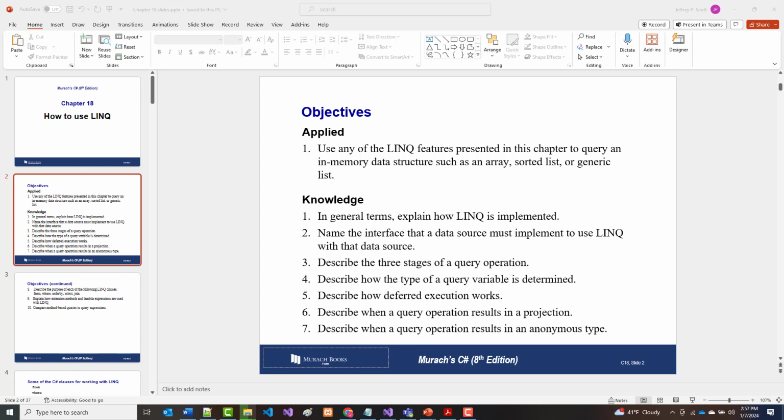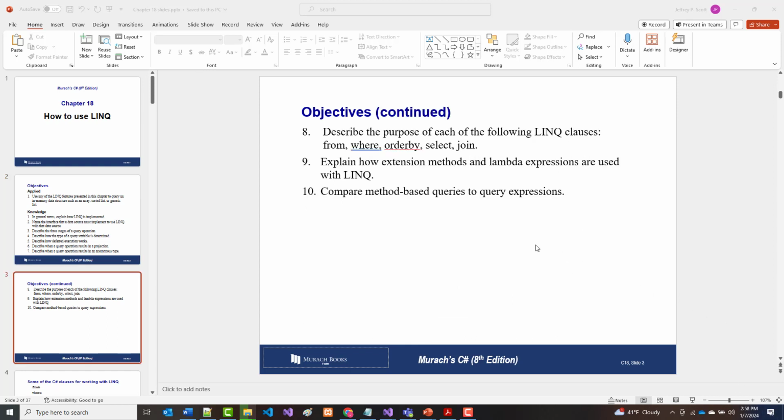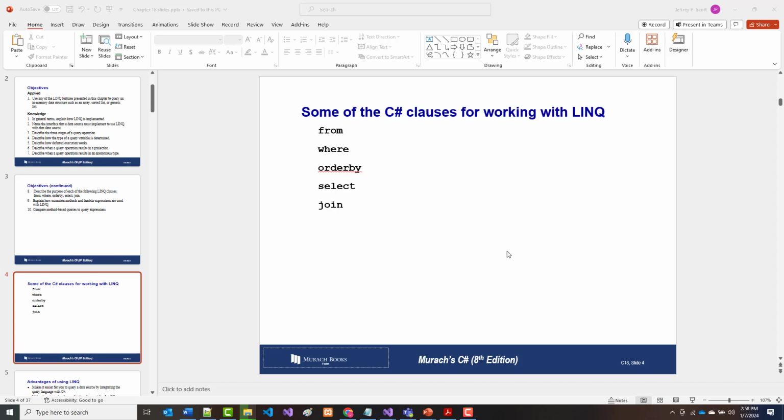Describe how deferred execution works. Describe when a query operation results in a projection. Describe when a query operation results in an anonymous type. Describe the purpose of the following: from, where, order by, select, and join. Explain how extension methods and lambda expressions are used with LINQ. Compare method-based queries to query expressions. So that's what we've got to look forward to.